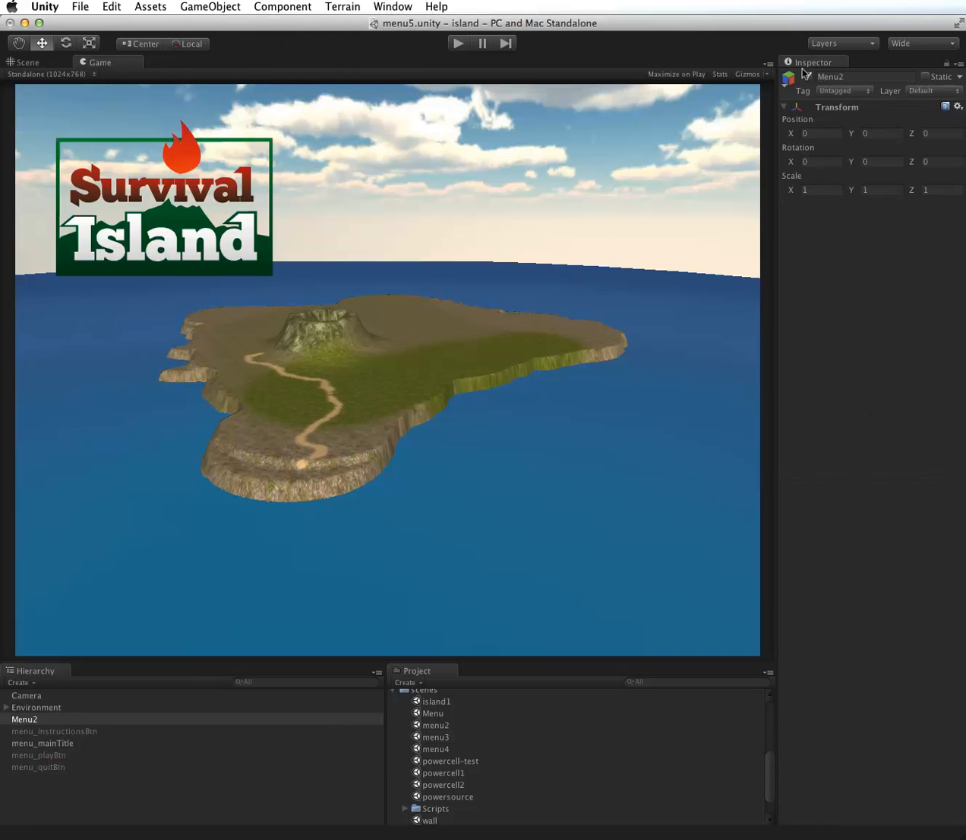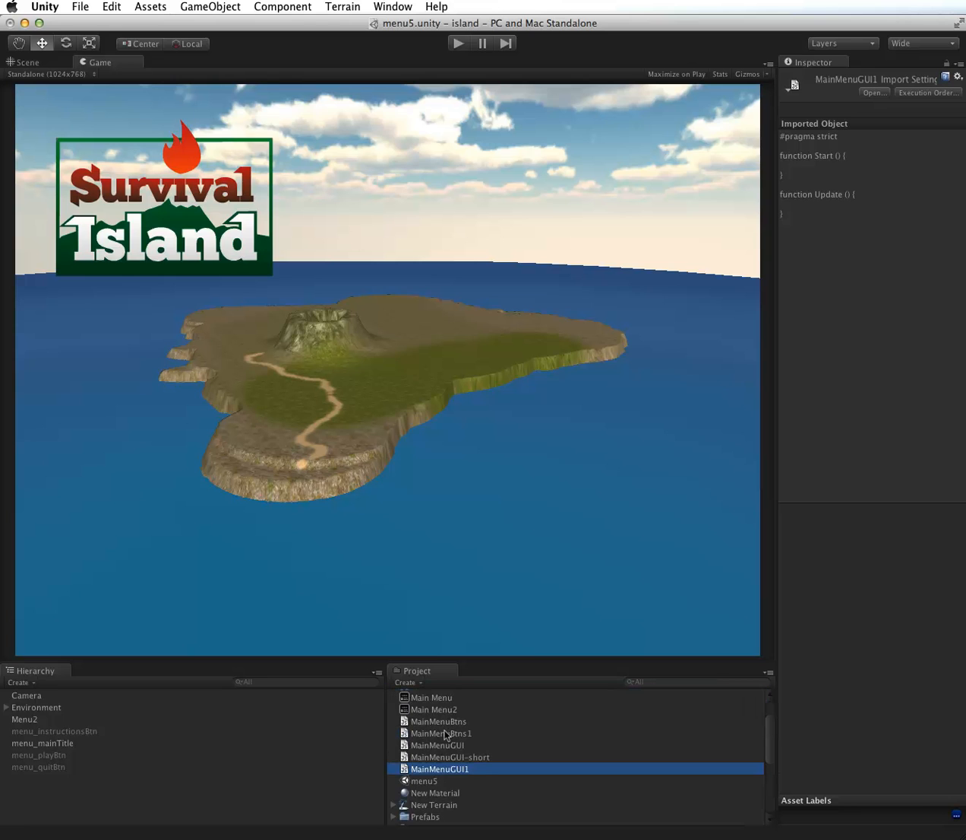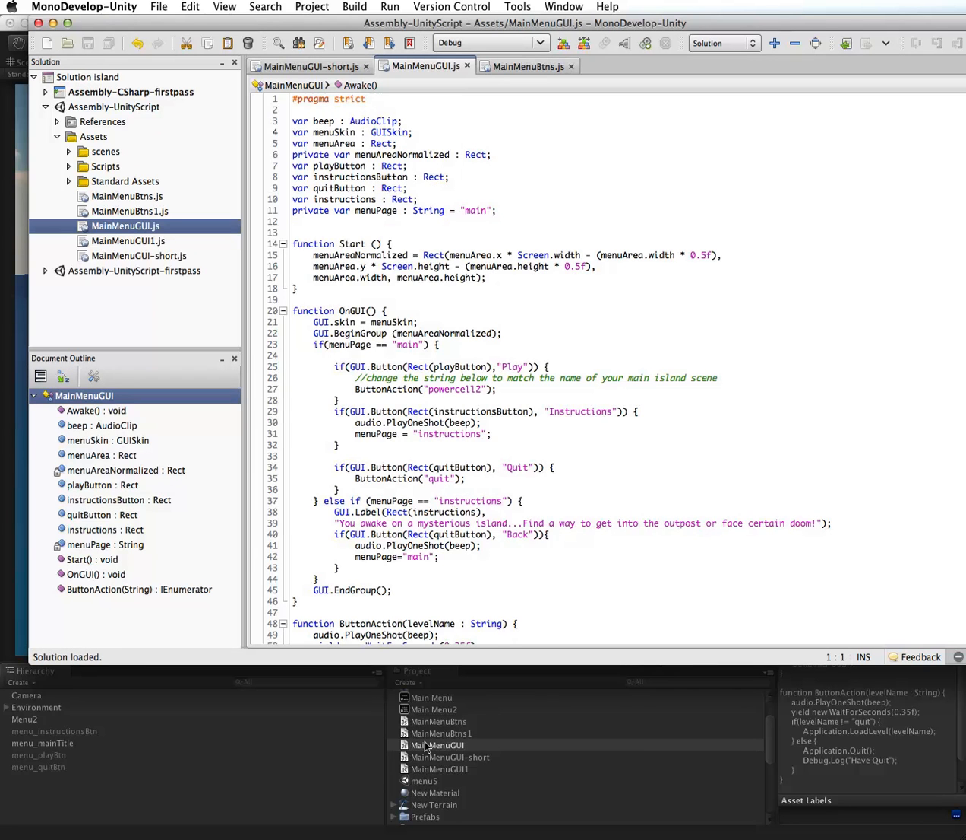Once we've created that empty game object, we need to create a script to attach to it. In your project window, come down to Create, JavaScript, and name this JavaScript MainMenuGUI. Once you've named it, open it up by double-clicking on it in the project view, and that will open it up in MonoDevelop.